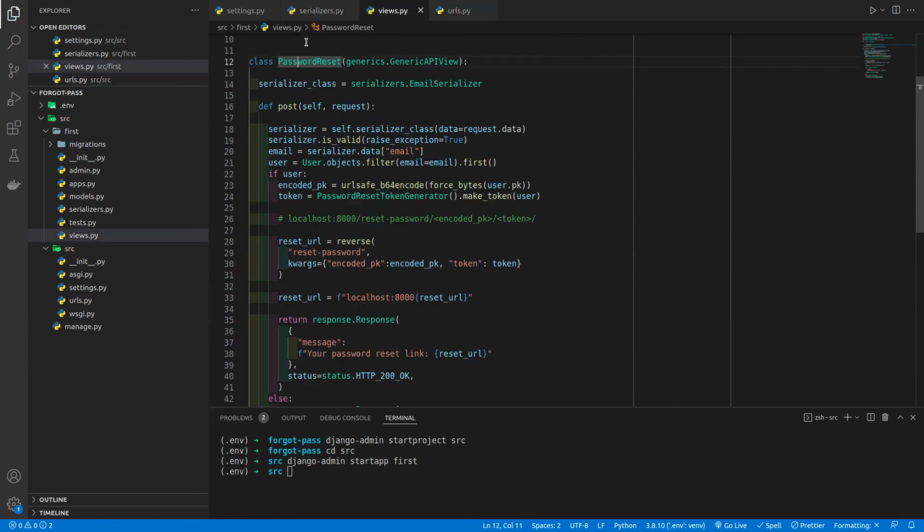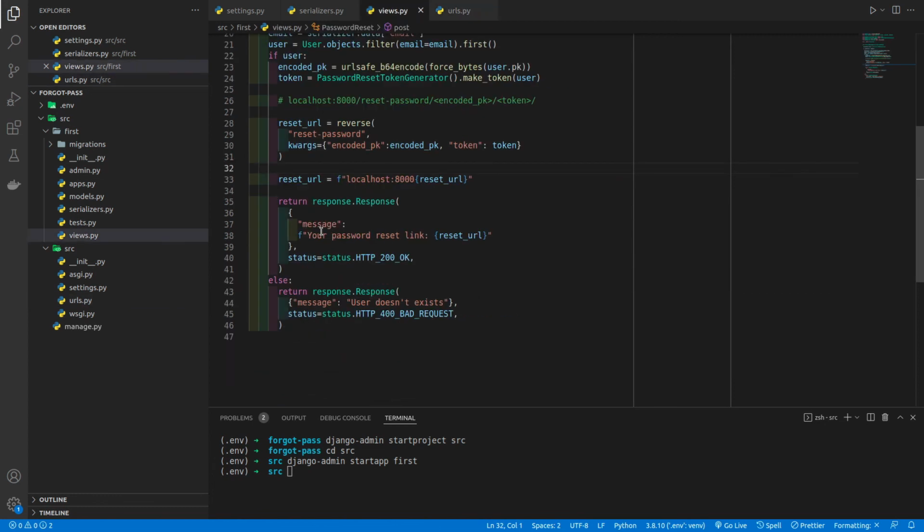And with this we have completed the first part of the video, that is verifying if the user exists and creating a password reset URL for the user. So in the next part we are going to use this reset URL, and with the help of that we are going to reset the password.